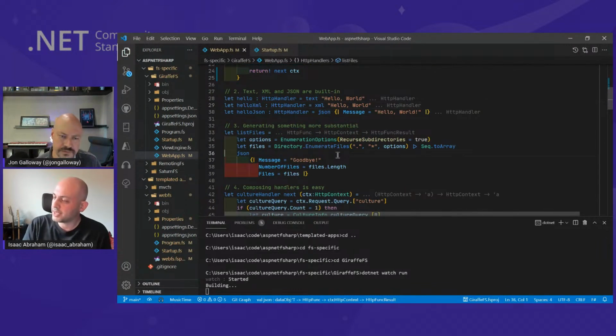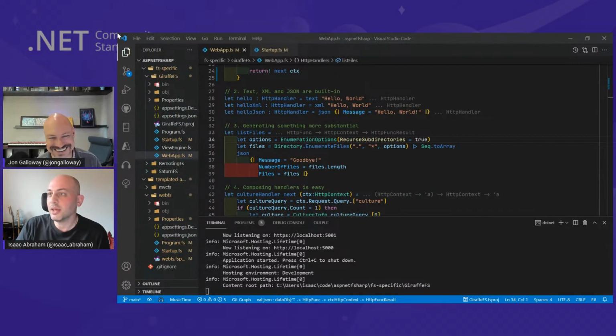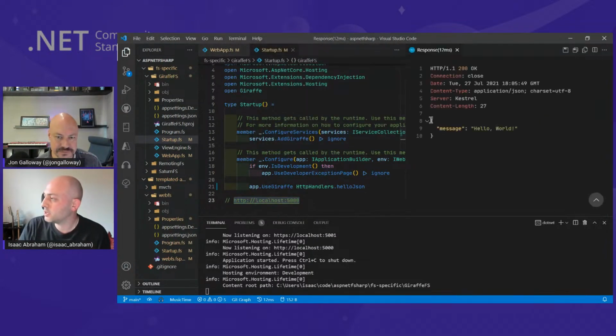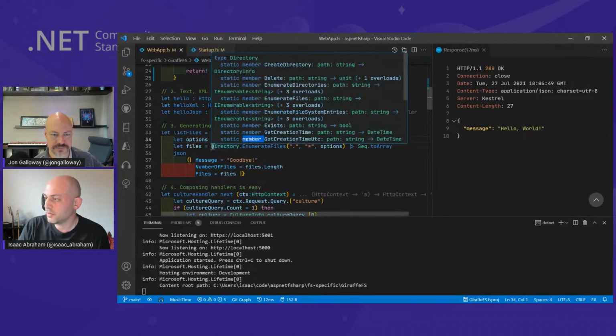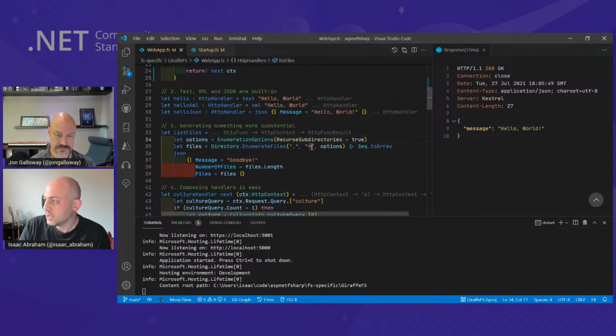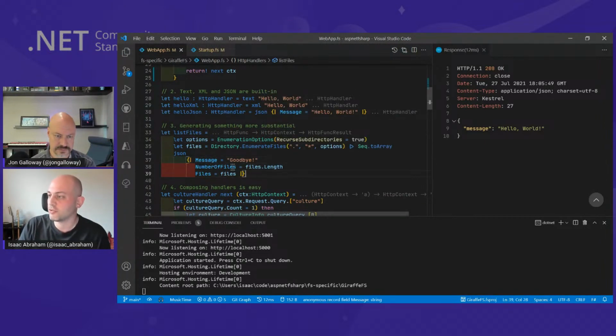Here's a slightly more complex app. I'll run that one quickly, just so we can prove that it's actually doing our JSON. There you go: JSON, message hello world. This one is going to look through the file system for the current directory. So standard .NET again, System.IO, enumeration options, enumerate all files in the current folder. Then for each file, I put that into an array here, along with the number of files, .Length, and an arbitrary string.